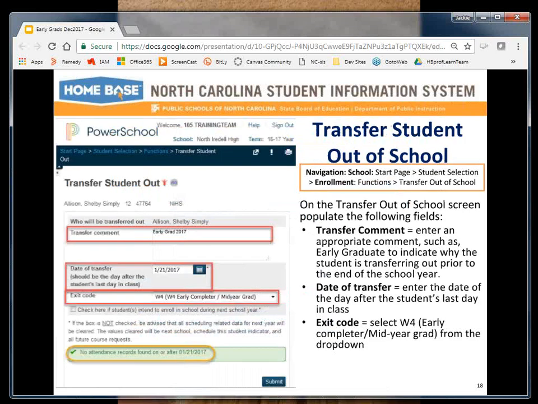Now, the pieces that you need to look at on this particular page, one is the transfer comment. It's always good to put some kind of comment in there about what is happening with the student. So this is early grad 2017. It's kind of a good way just for us to take a look at it. It's not mandatory, but we really should be populating that.